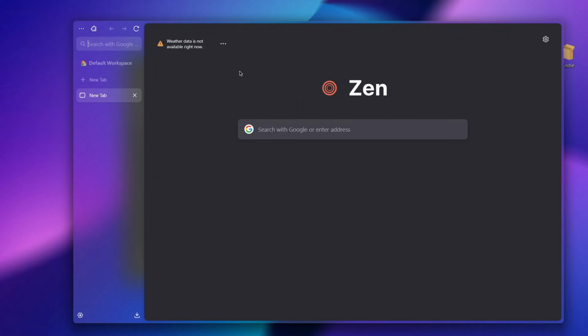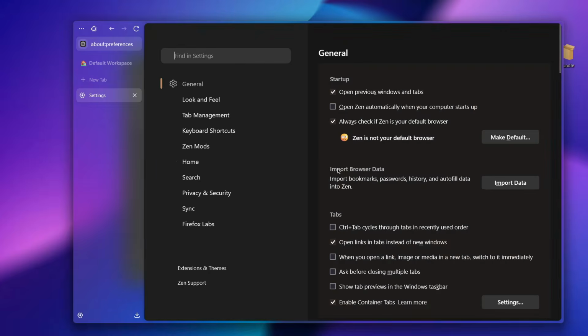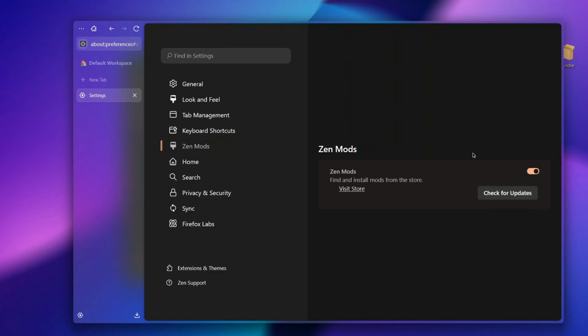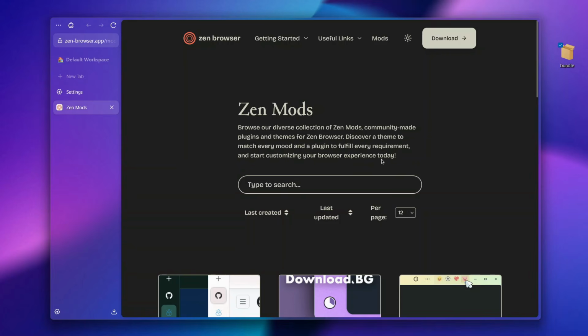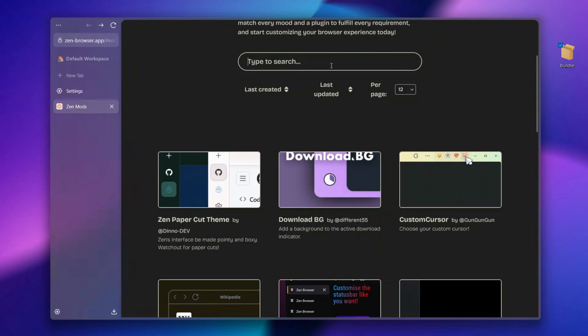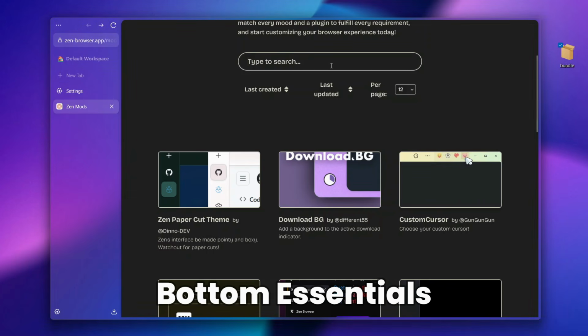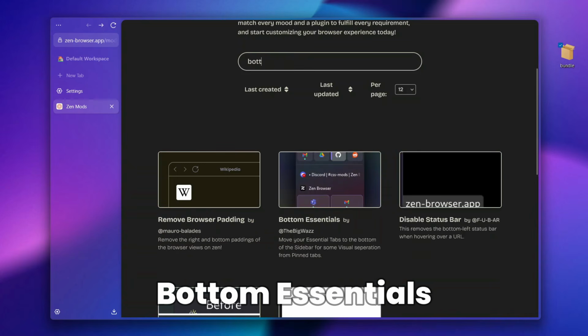The next mods I'm going to show you come inside the Zen Browser mods, and it's pretty cool. To do that, just click on your Zen mods in your settings and click on visit store, and it's going to open the store for you. Once here, there are a few mods we are going to install on this Zen Browser to make it pretty amazing. The first mod I'm going to show you is called Button Essentials.